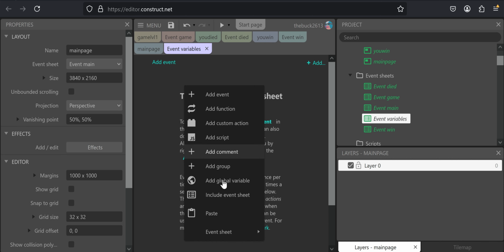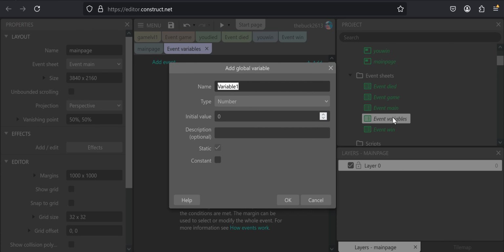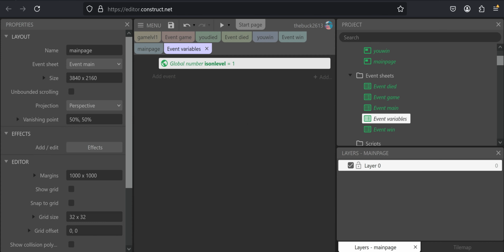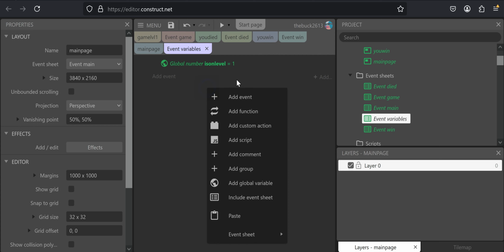We're going to add a new global variable. Make sure you're on event variables. And say is on level, and make that a number value of 1, since you're going to start on level 1.